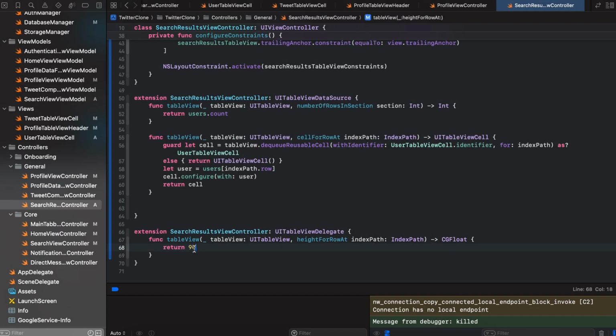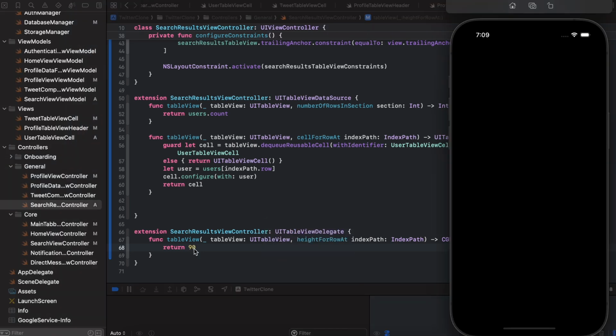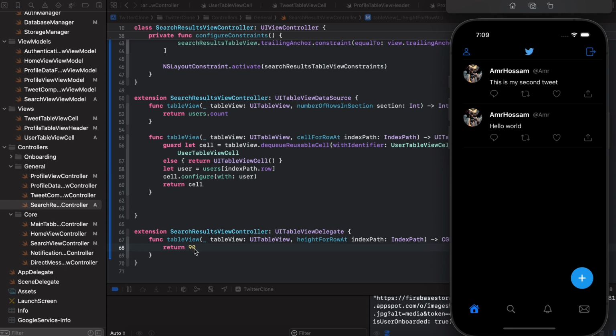So I guess that's it for this tutorial. In the next tutorial, we're going to handle the following mechanism for actually fetching tweets for other users.